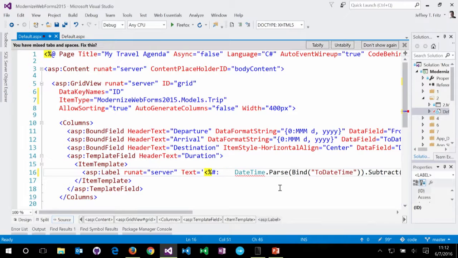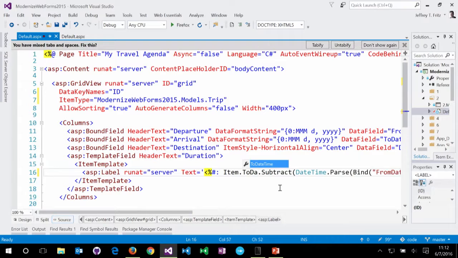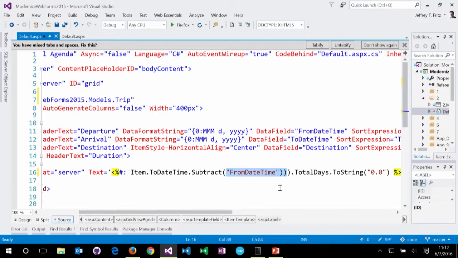So I don't have to do this date time parse anymore, because I actually have a date object under this toDateTime field. So let's say item toDateTime, and I don't need to do this datetime parse either. Let's get rid of that. So I can get rid of this and say item.fromDateTime. So now I've calculated a duration, the total days. Let's format that as a string.